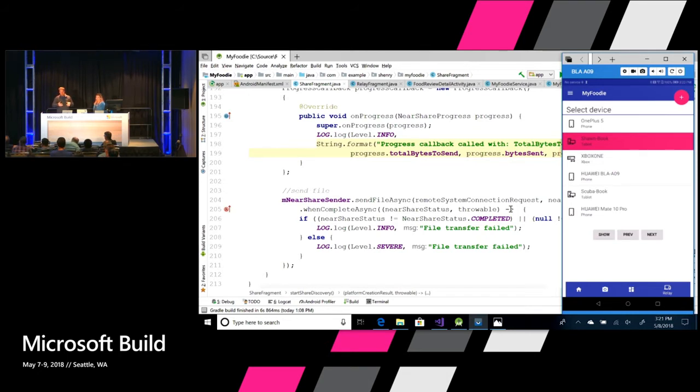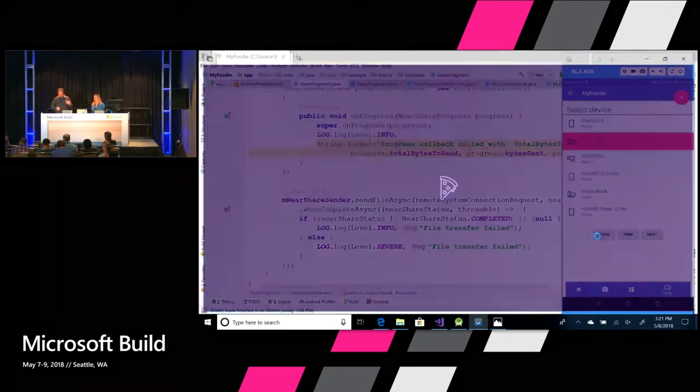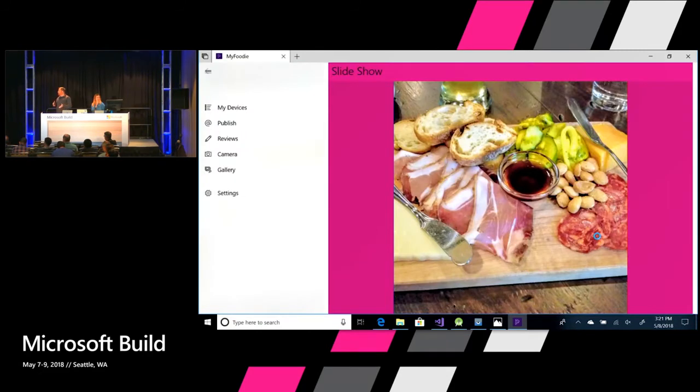So I can select these, and these have been discovered, both proximally if they can see each other nearby, but also through the cloud. So they're not necessarily in the room with me. And then I can select one of those. So I've selected my nearby device here, and I can hit one of these buttons, and you can see it's launched the UWP version of Megan's application, which is really cool.